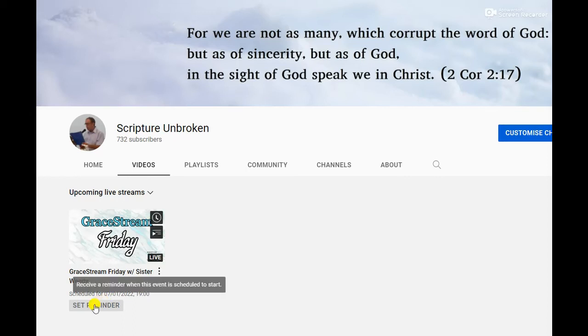If you click on the Set Reminder tab there, you'll receive a reminder when this event is scheduled to start. I'll click there. Your reminder's on. Now you should receive notification. Of course, you can always click on this tab, which will take you to the page if you want to go there early, and you can engage in the chat there ahead of time before the stream if you want to.